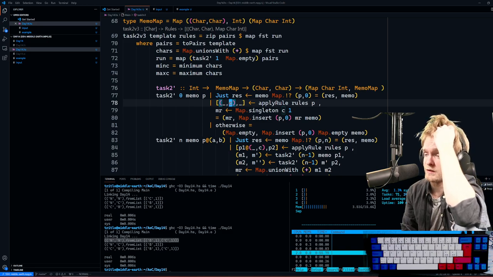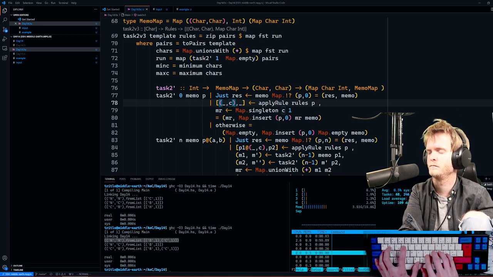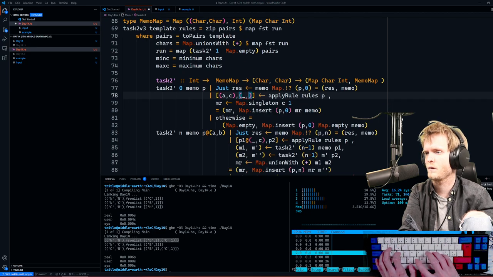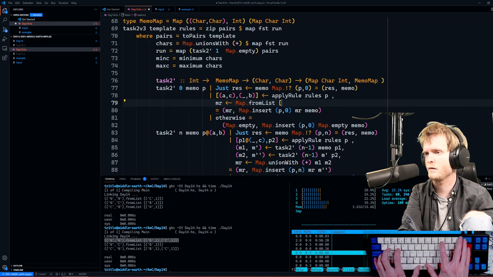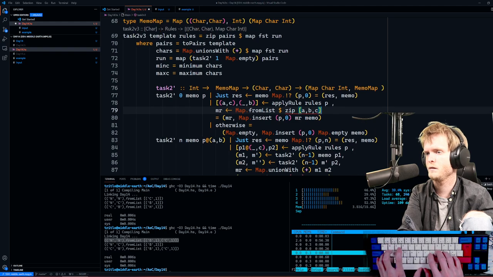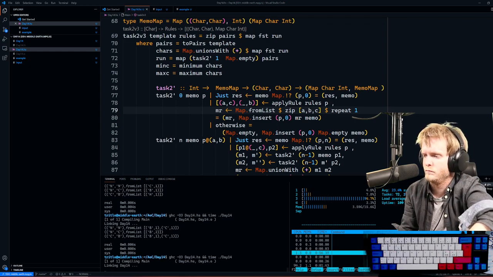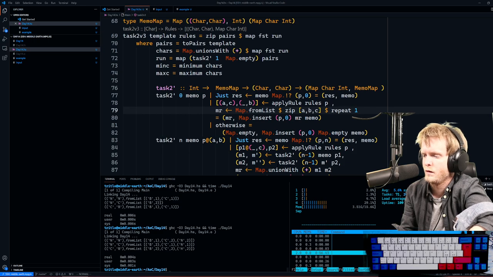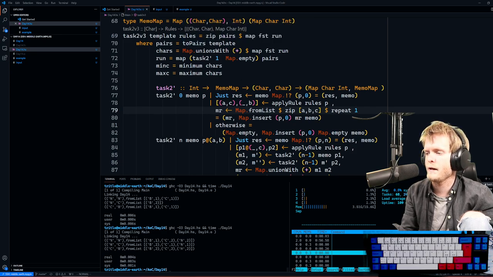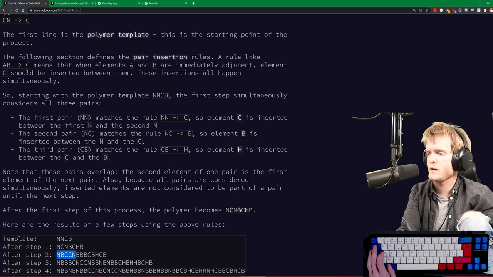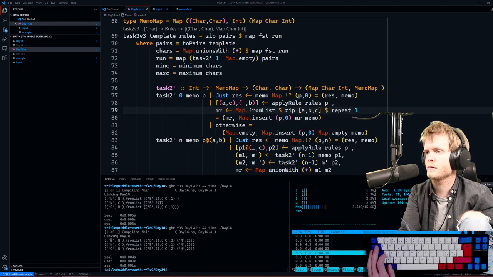And I think it's because I'm not including the initial ones. So that's still like this, AB, ACB, map dot fromList, zip ABC, repeat one. This looks more promising. So then the NN becomes NBCCN, right? Which is, yeah, okay, this one looks correct.